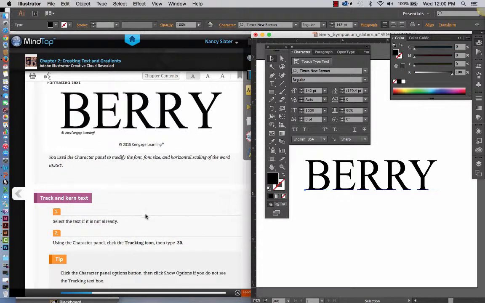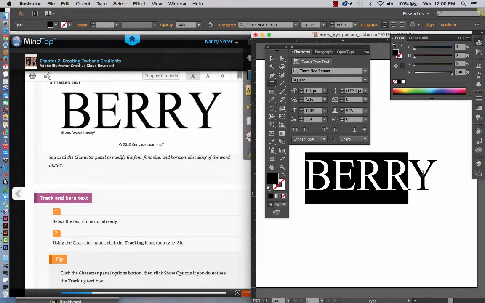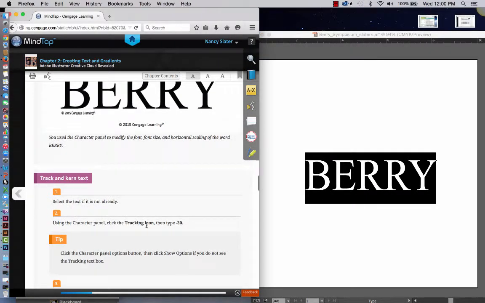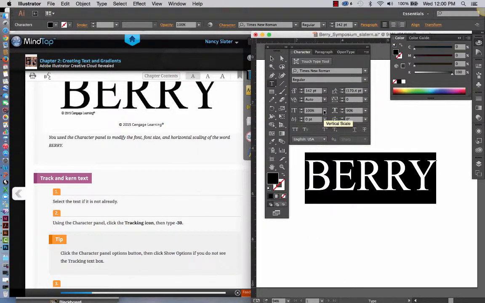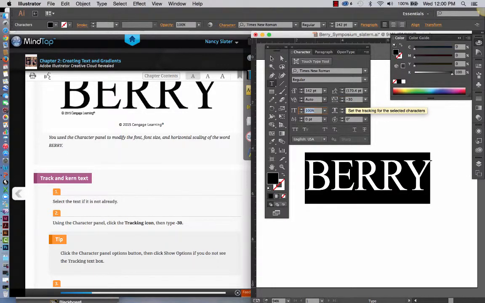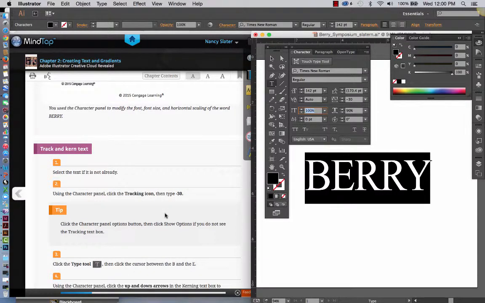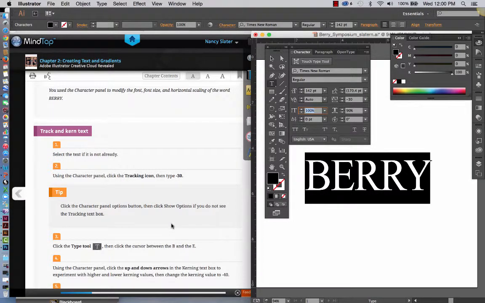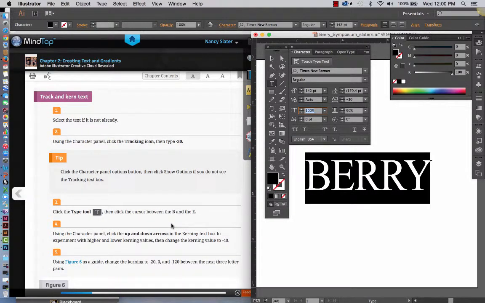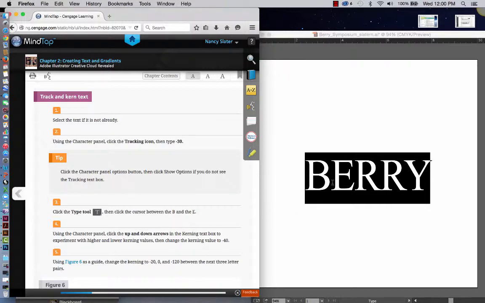All right, now we are going to select the text if it's not already selected. So I'm going to click and drag to highlight the text. And then using the character panel, we're going to click the tracking icon, minus 30. And remember, that's icon. We're going to do minus 30. So that's basically what we just did, right? And then we're going to click the Character Panel Options button and click Show Options. Oh, we've already done that, and we do see the tracking. And then we're going to click the Type tool and click the cursor between the B and the E.